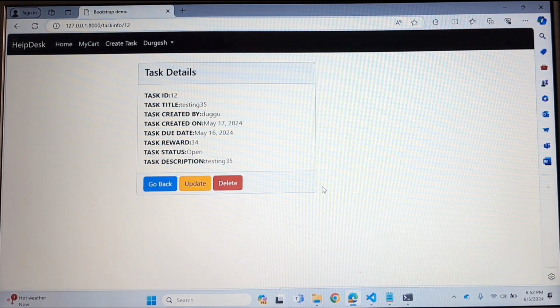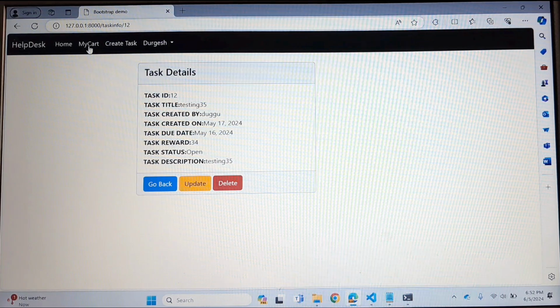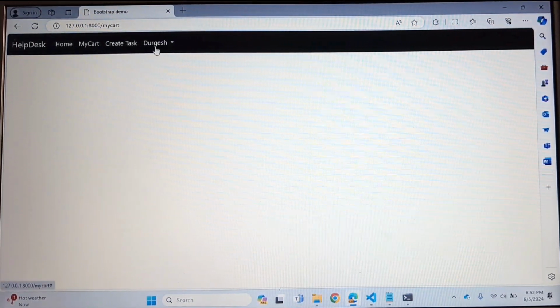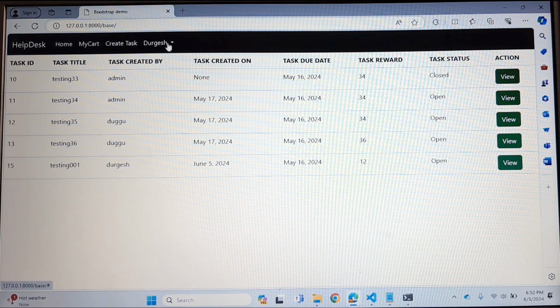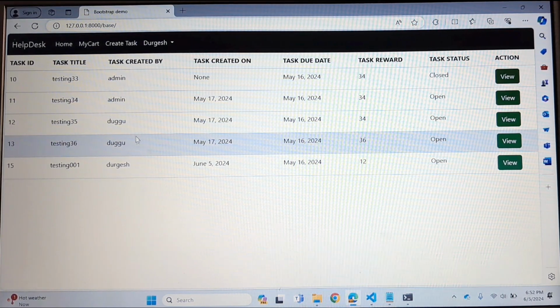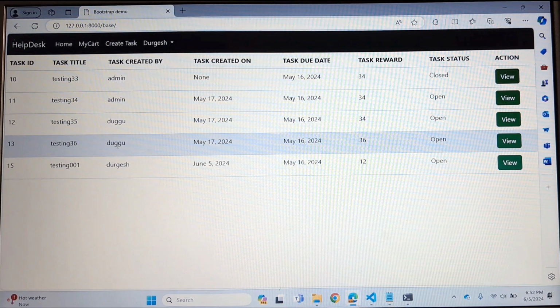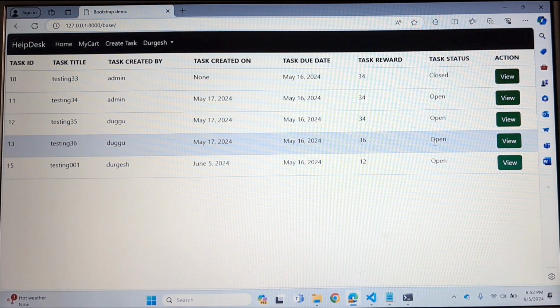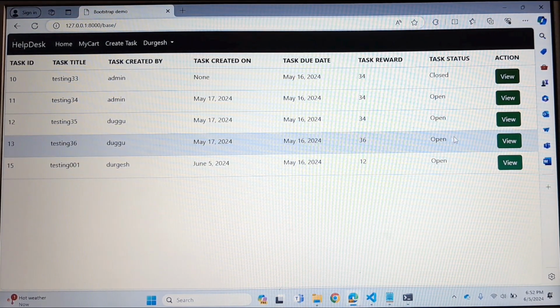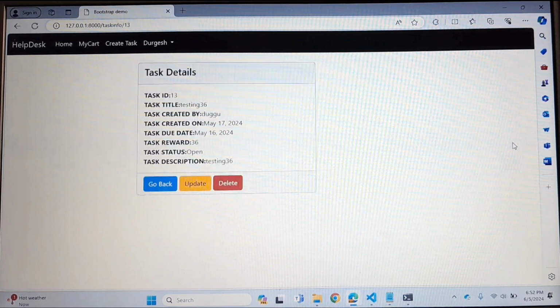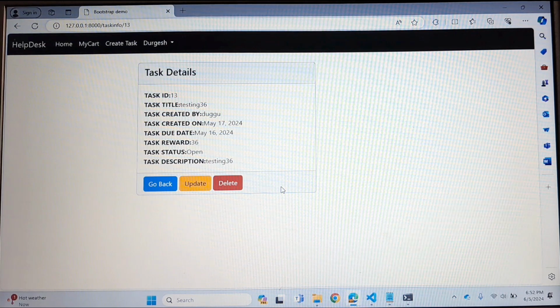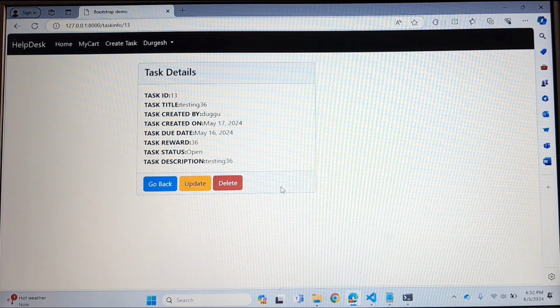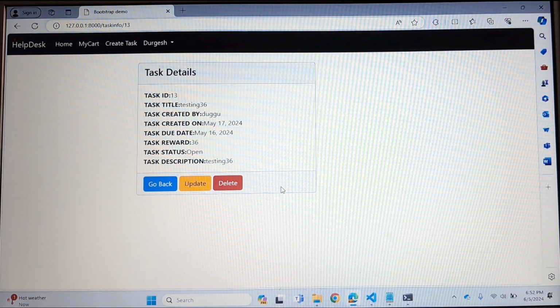But it is not a good thing, or not a correct thing, because if the logged in user is, for example, Durgesh, and the task was created by someone other than Durgesh, for example, Dugru, and the task status is open, then when I click on the view, it should show go back and the accept button. These two buttons only I want to show. Okay, I hope you guys are getting what I'm trying to say. Come here, I'm repeating again.